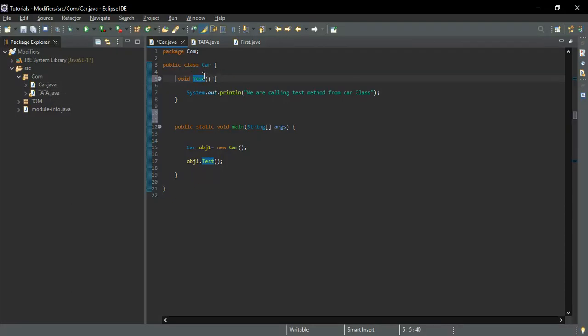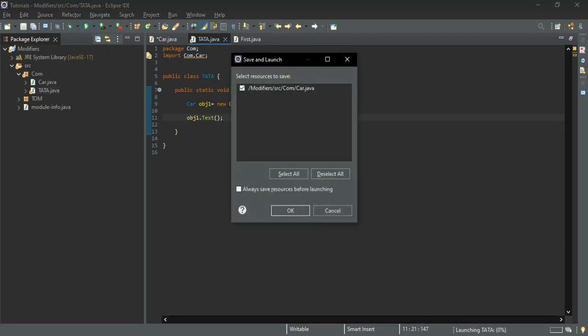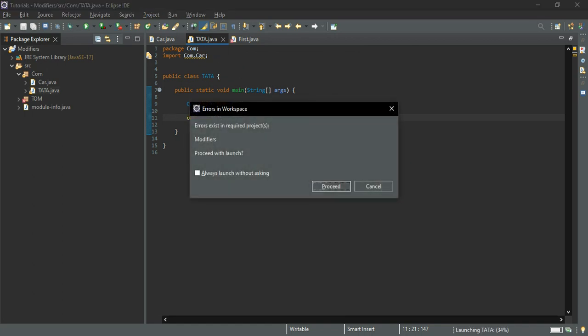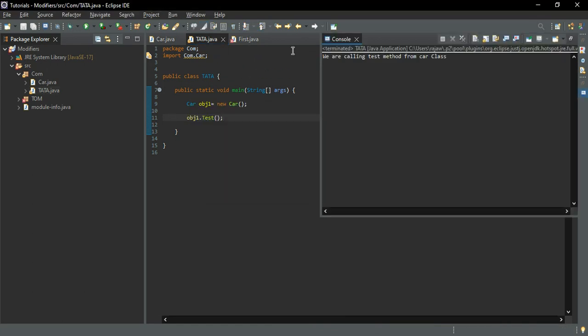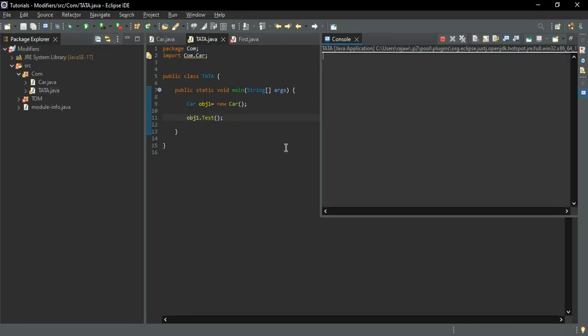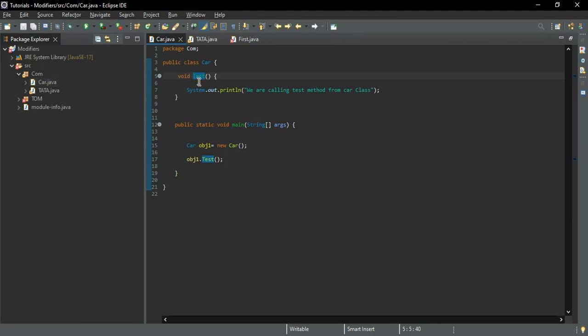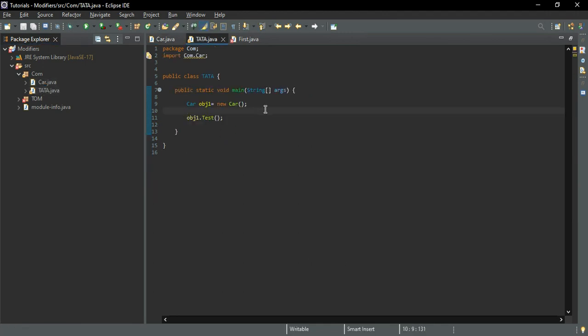So can we access this test method in tata.java or Tata class? Of course. Why would I say of course? We have to see now. So let's run this. Now if we wanted to run Tata, we are calling the test method from the car class. So we are able to access this test method in the Tata class.